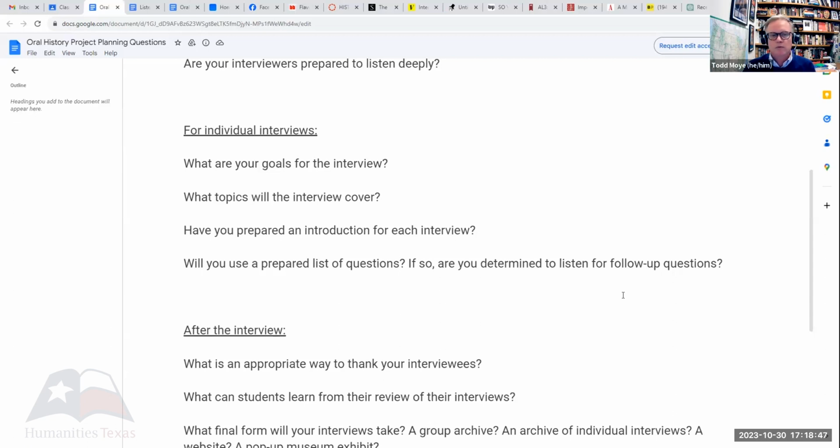So you certainly want to have a firm idea about your goals for the interview, the topics to be covered in the interview. You may have a prepared list of questions for the interview, but you really need to make sure that you're listening for follow-up questions.